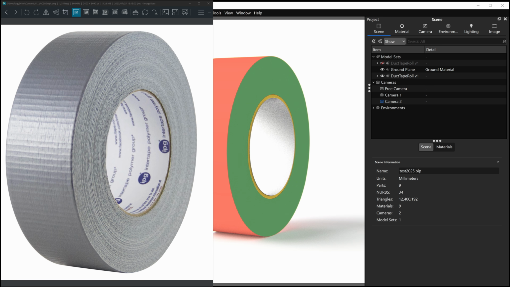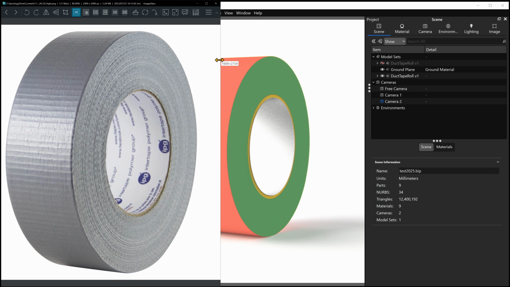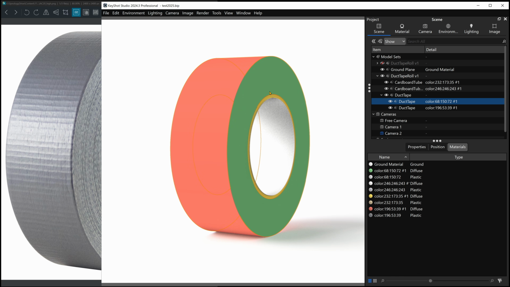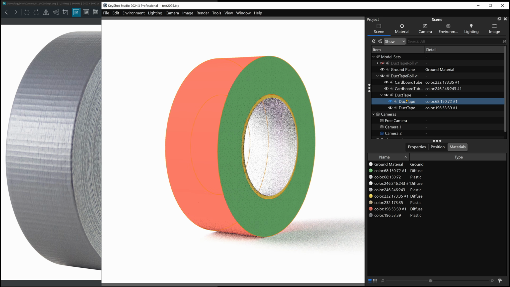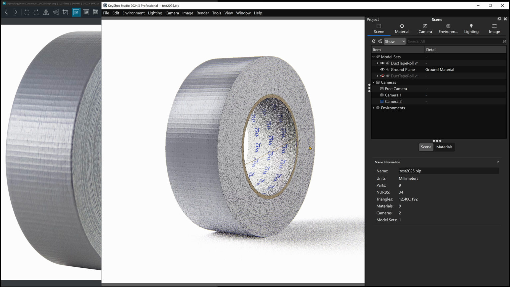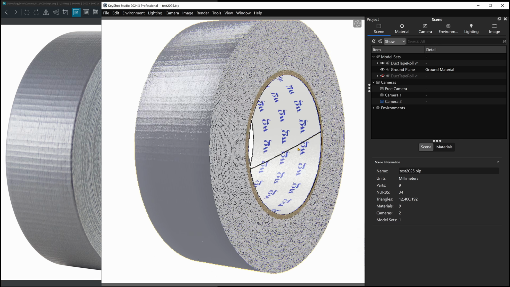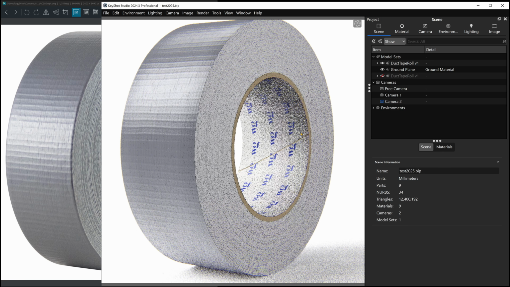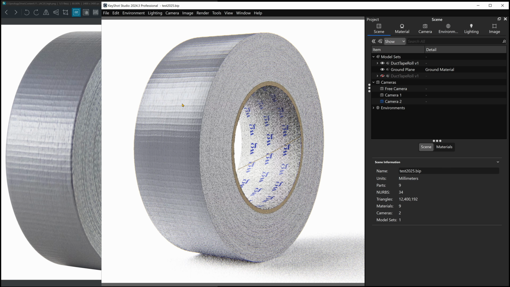So whenever I need to make realistic looking materials in KeyShot, I start out with a good reference image. So I have that open on the left-hand side of my screen here. And I want to show you how I went from this very basic 3D model to something that looks like this using pretty much just the tools in KeyShot. I had to make one custom texture for this, but I'll get into that in a little bit.